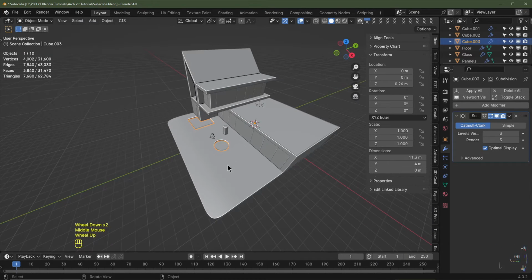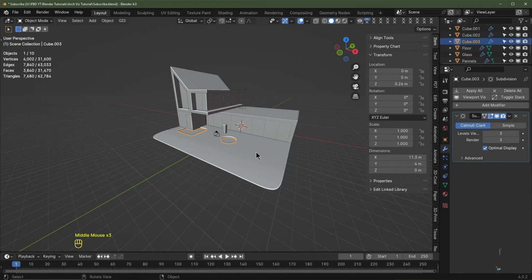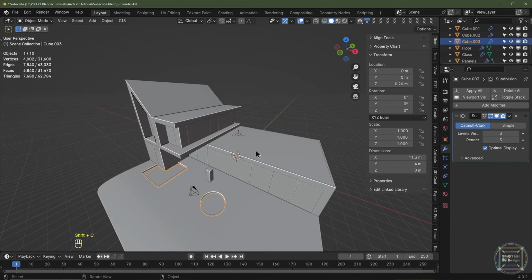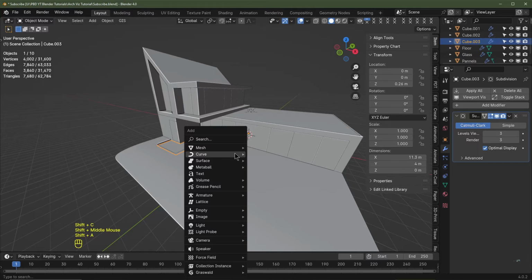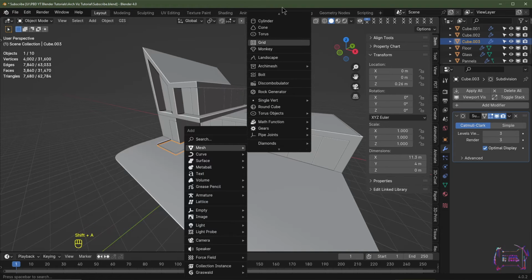I could add a bit more. Maybe we'll add a floor. Yeah, let's just add a floor plane. So I'm going to hit Shift C to recenter my cursor. I'll hit Shift A, add mesh, and we'll go for plane.